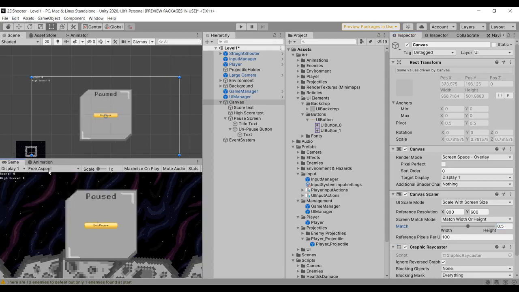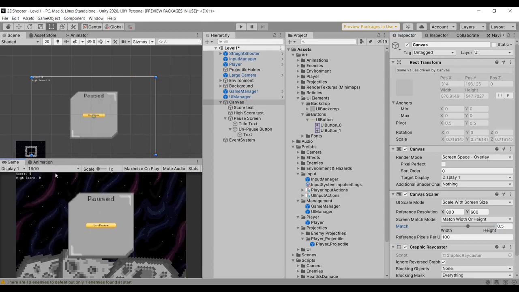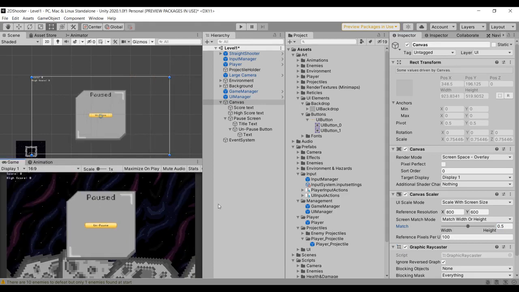Now when we go in between aspect ratios, we are less likely to get UI elements overlapping or stretching off the screen. And let's turn off the pause screen again.